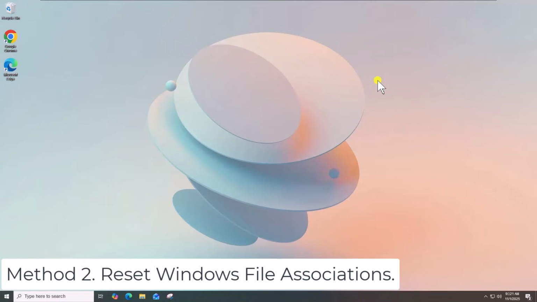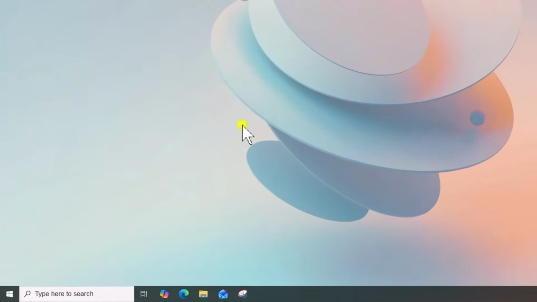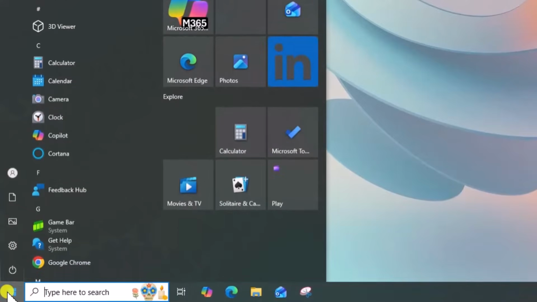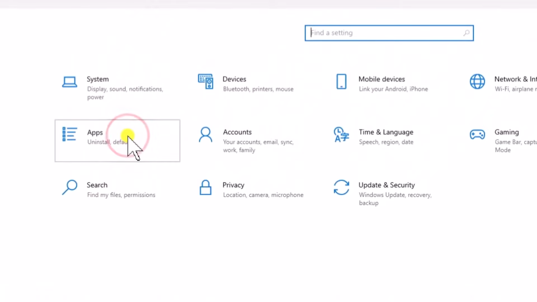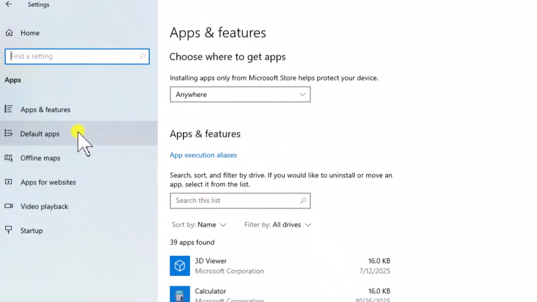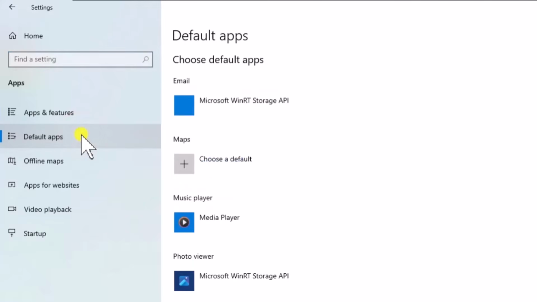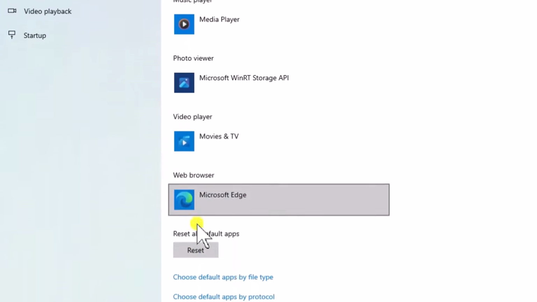Method 2. Reset Windows file associations. Click on Windows icon. Open Settings. Click on Apps. On the left, click on Default Apps. Scroll down, click on Reset.